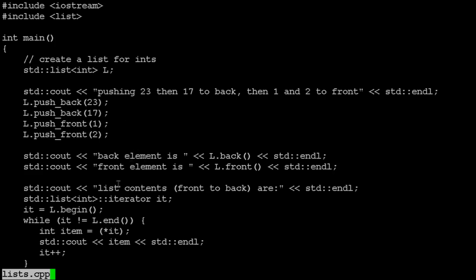And all we're going to do is set up an iterator to walk through the current contents of the list. So again, you specify that I want an iterator for a list of ints, and I'm just going to call my iterator it. I set it to refer to the front element of the list, and while it's not referring to the back element, I'll grab whatever it's referring to now, print it out, and move on to the next one.